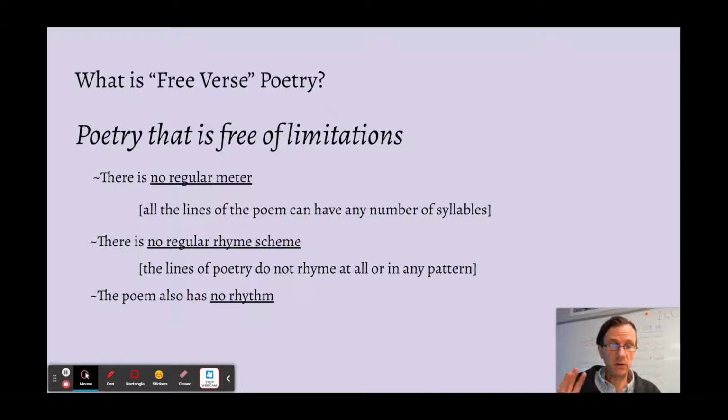The lines of the poem can have a different number of syllables in each line. There's no pattern that it's got to follow. No rhythm, no iambic pentameter, or anything like that. There is no regular rhyme scheme, so the last word of each line does not need to rhyme with some corresponding other word at the end of a line. You can have some random rhymes in there, but there's no consistent pattern to it, no rule that it has to follow.